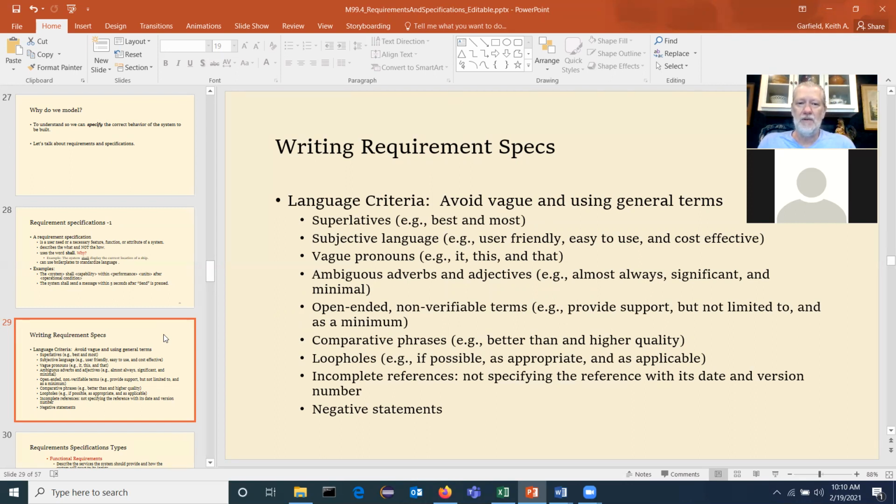Open-ended and non-verifiable terms, like as a minimum, provide support, right? These things are not testable. You can test them, but everybody gets to argue about whether you passed or failed the test. Loopholes, if possible. The system shall do this if possible. I've already met that requirement. I just say, it's not possible. It's not possible because I refuse to program it. Therefore, it is not possible and I've met your requirement.